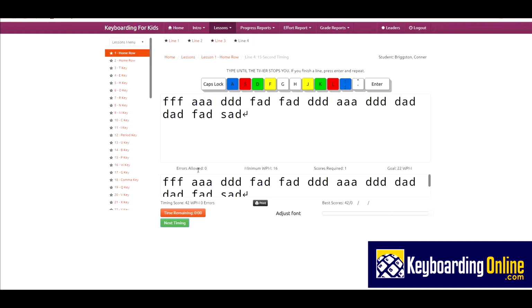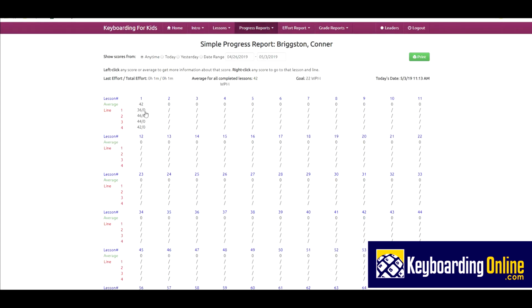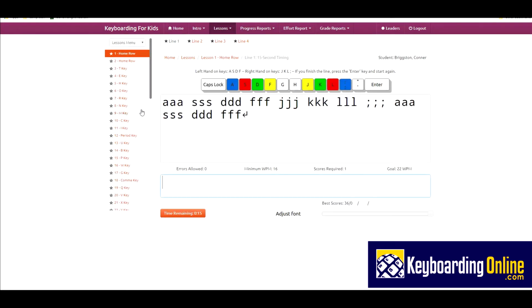Okay, now all of these scores are being recorded in the progress report. So if I click on progress report and I click simple report, see, those are all my individual scores, and that's my lesson average. Now, at any time, I can redo any of these. Like if I wanted to do this first one over, it says right click any score to go to that lesson in line. So I could just right click on it, and there I am, ready to practice it. And if I can improve my score, the new score will be recorded over the older one.